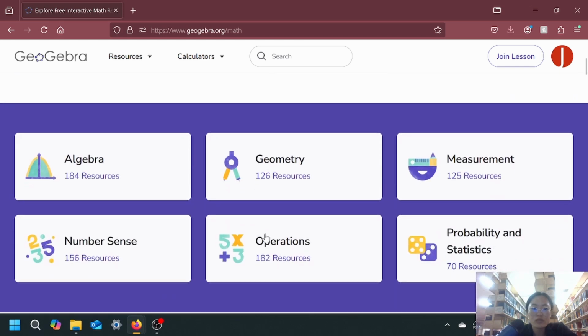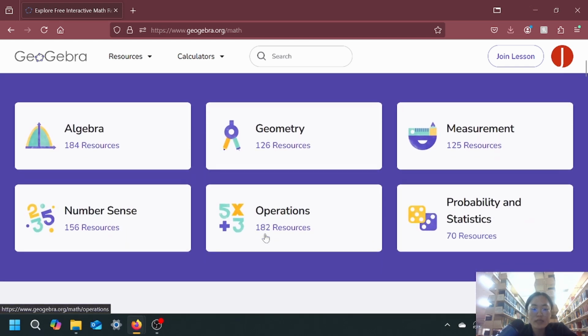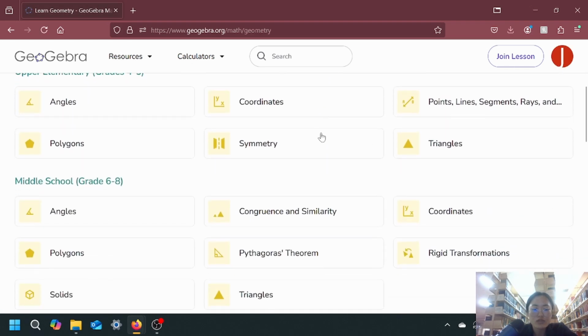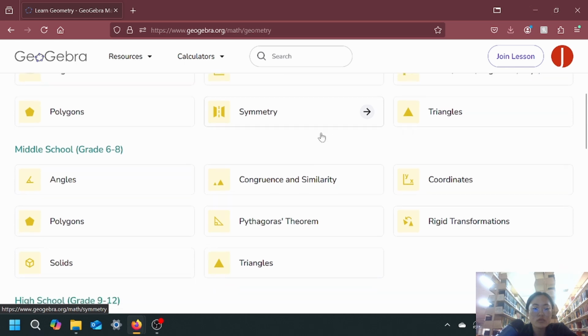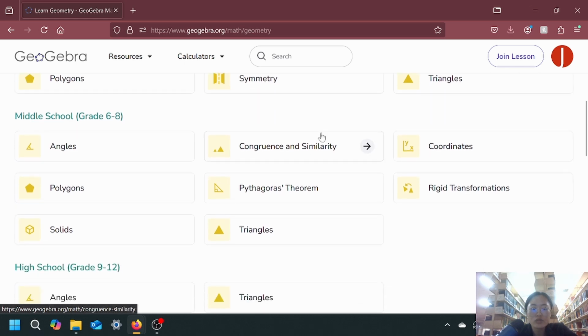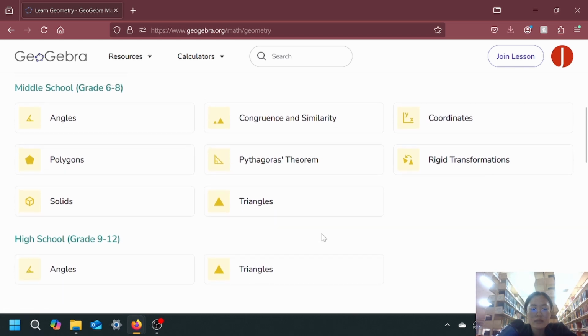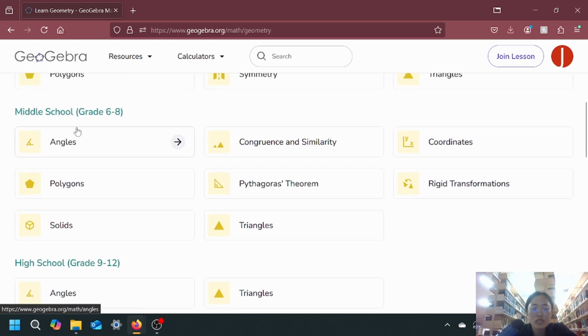As you go down, you will see the different units of mathematics. Select your desired unit. In this case, I'm going to select geometry as an example. As you can see, there are multiple topics for every school grade, and you could select from any of them based on the focus of your lesson or desired topic of practice. I'm going to select from the middle school section the topic on angles.